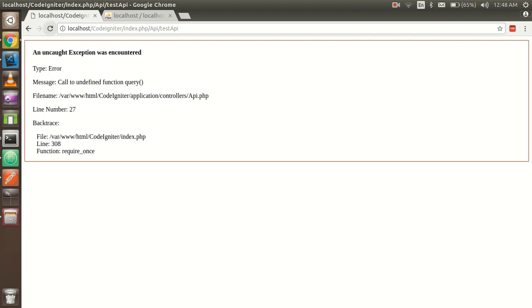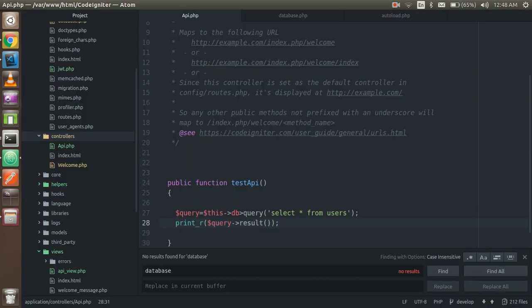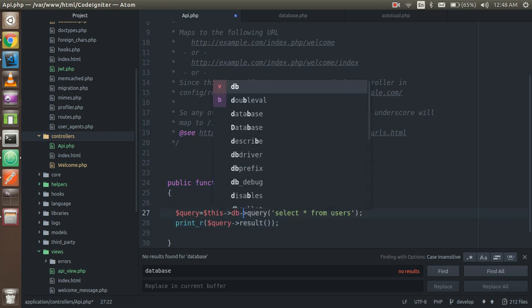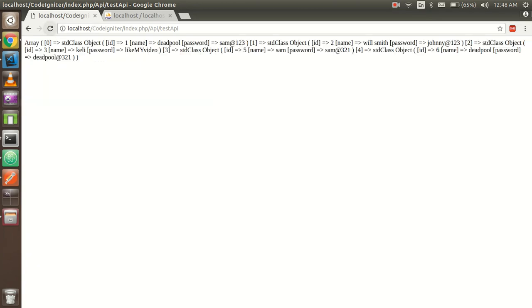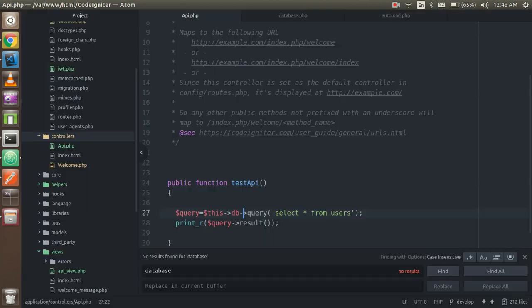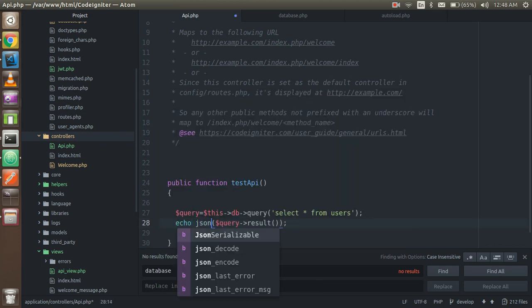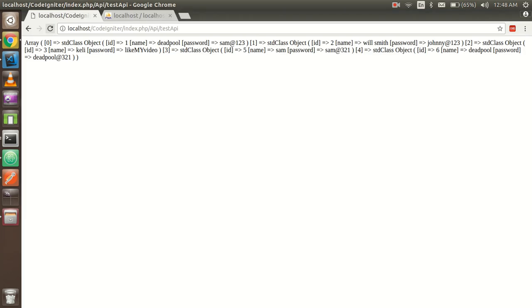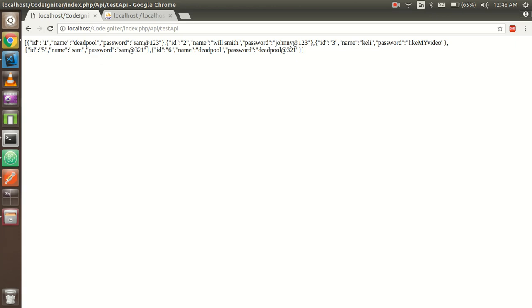Oops, undefined function query. So I have to check this one. Oops, I just forgot to put the arrow function. So now you can see this result in the array format. So I have to convert this result into JSON format first of all. So just write json_encode. That's it. And now we got the data in the JSON format.